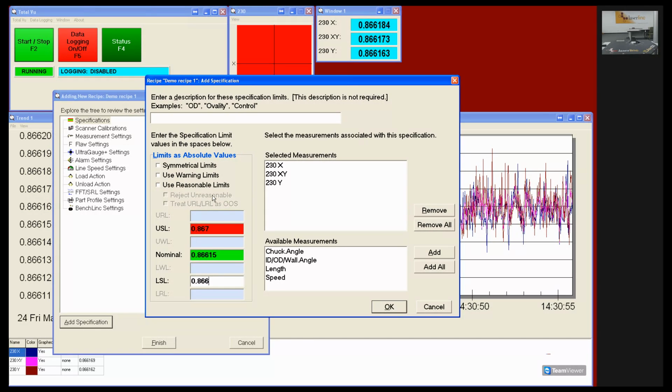If you want them to be symmetric and only have to label the top one, you can click symmetric and it will automatically adjust the bottom one to be symmetric about the nominal. You have the option of adding warning limits and also reasonable limits.